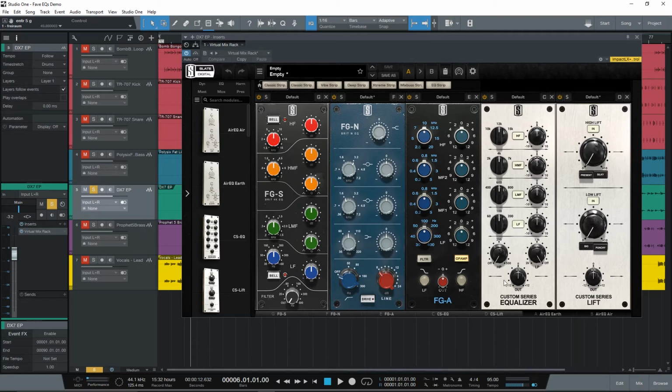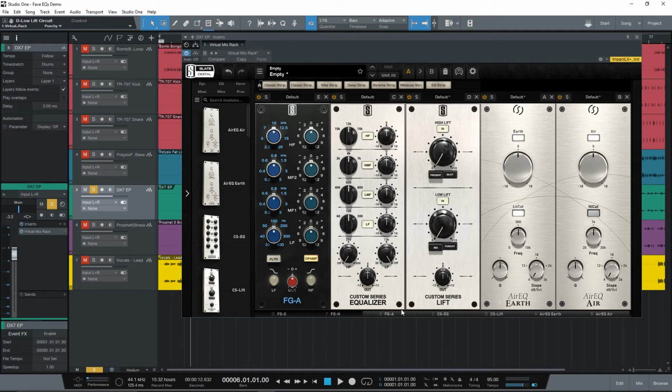Then the Custom Series EQ, I think this was really designed as a mastering EQ. It has fixed bands and only a few of them. They're really broad and very, very musical, but I use it on a lot of sources. The Custom Series Lift is sort of a parallel processing kind of thing with a low band and a high band and 2 voicings possible for each. And I already described the Air EQ modules here and what they do.